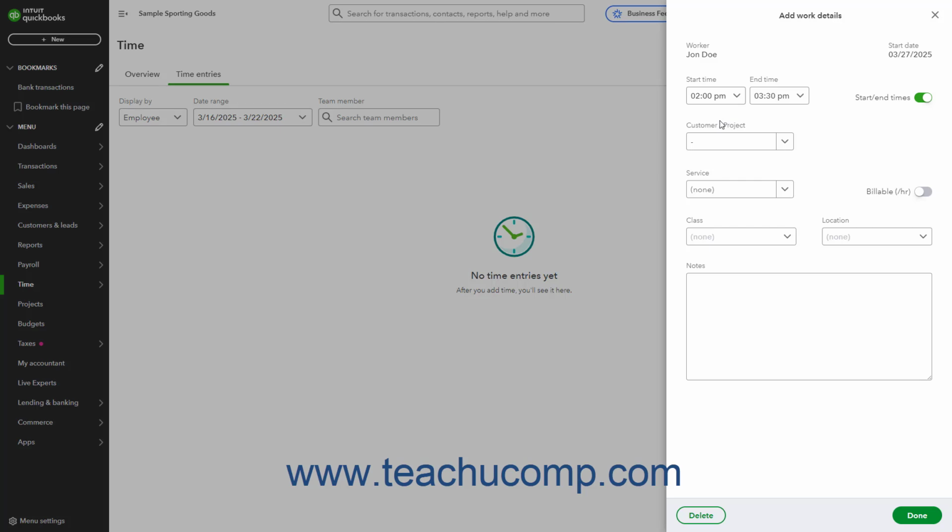pane. To assign the time to a customer or project, select the name of the customer or project from the Customer dropdown. If assigning time to a project, you will need to select the customer and then the project from the dropdown in separate clicks, as the drop-down menu changes based on your clicks, unlike other drop-downs.